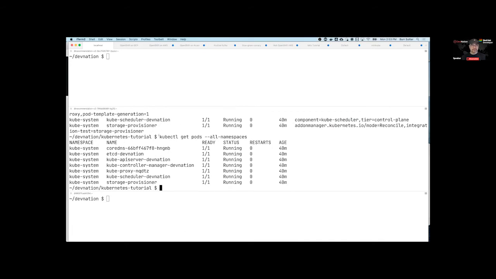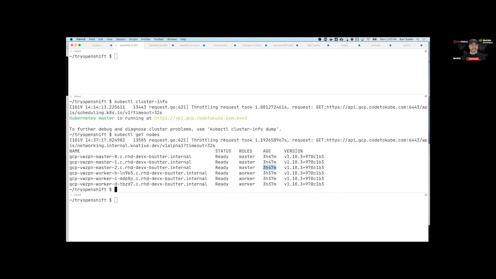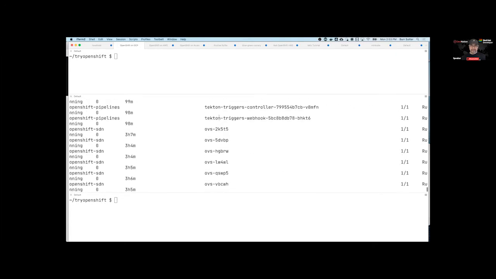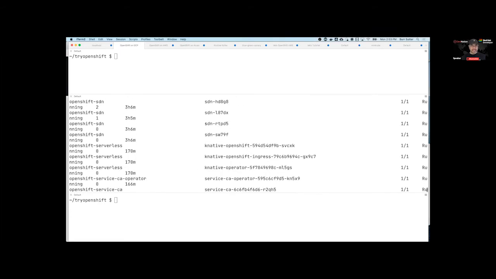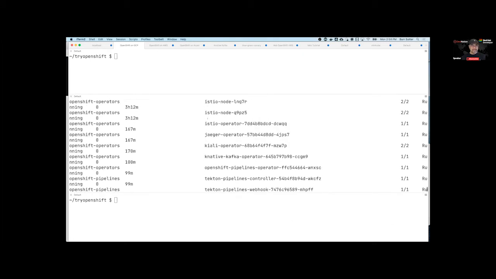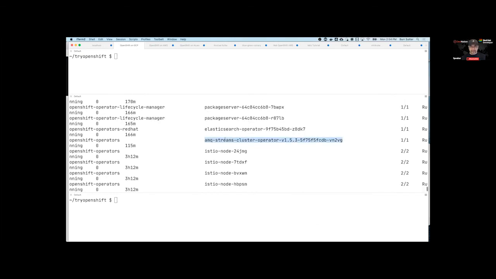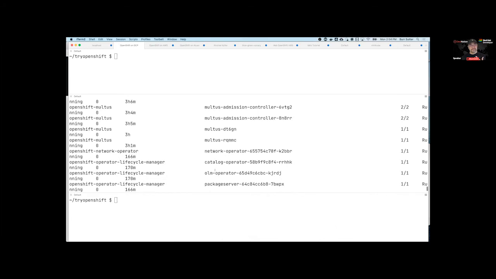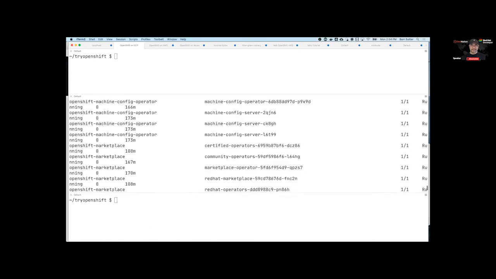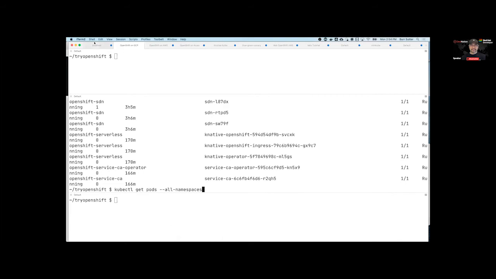Depending on the cluster you're talking to, it might come with other features out of the box. Let me show you my big enterprise-y one. You'll see that it comes with a lot of stuff out of the box. Software-defined network. In this case, I've also installed Knative for serverless capability, OVS, Tekton pipelines, Kiali, Jaeger, Istio for service mesh technology, Kafka, Elasticsearch, the operator lifecycle manager, Thanos, Prometheus, Grafana. I've got a lot of stuff running in this other cluster as an example. So get pods all namespaces gives you a feel for what is running in this set of machines.